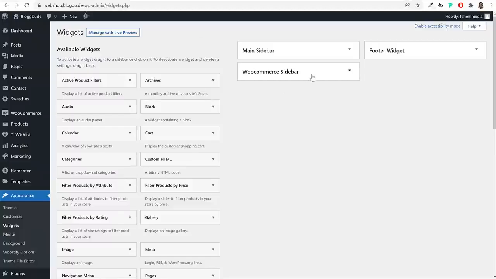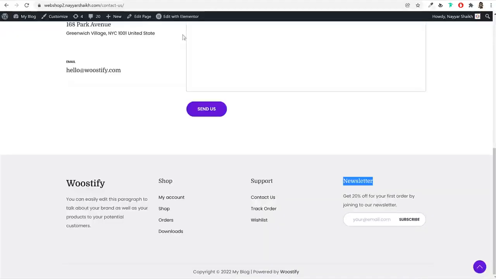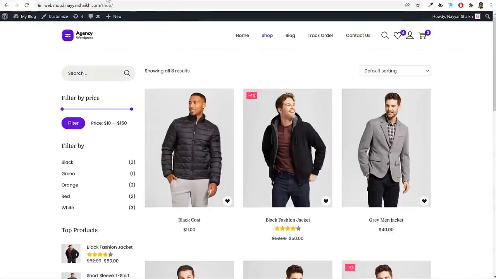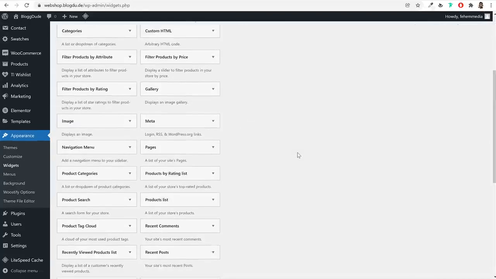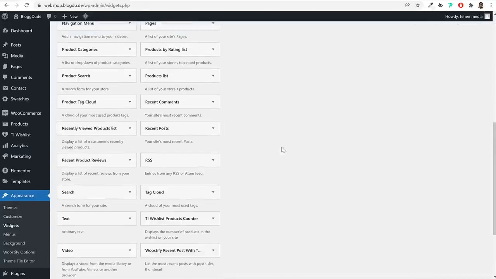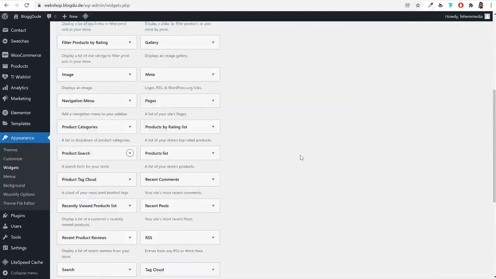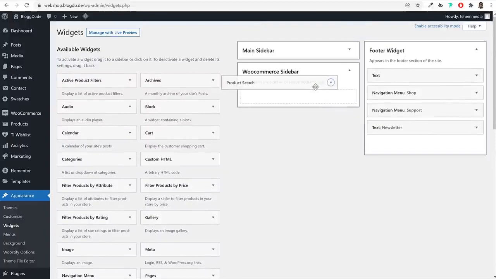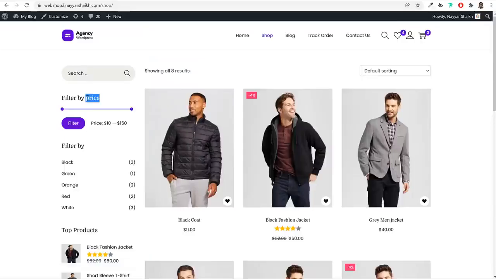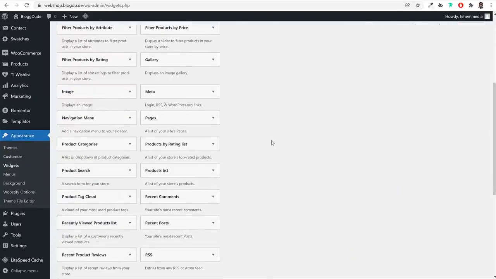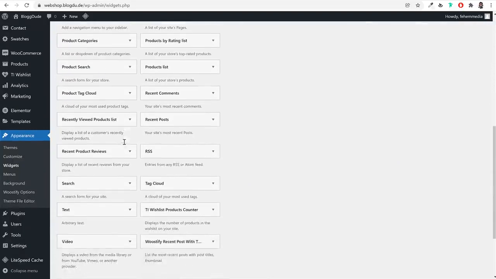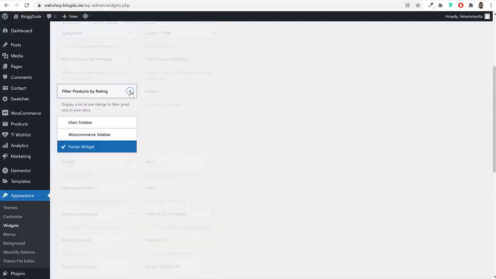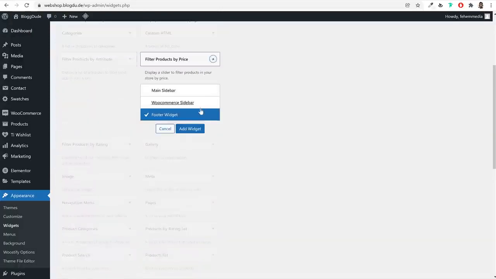Come back to widgets. Now we have to use the WooCommerce sidebar. If you see in the home page, in the shop page for the demo website, first we have this search. So you can search for that. Okay, product search. Select this thing. If you want to, you can even use regular search. We want to bring it over here under WooCommerce sidebar. Then we have filter by price. Let's search for that. Product filter by price. Here it is. Filter, not this one, filter product by price.